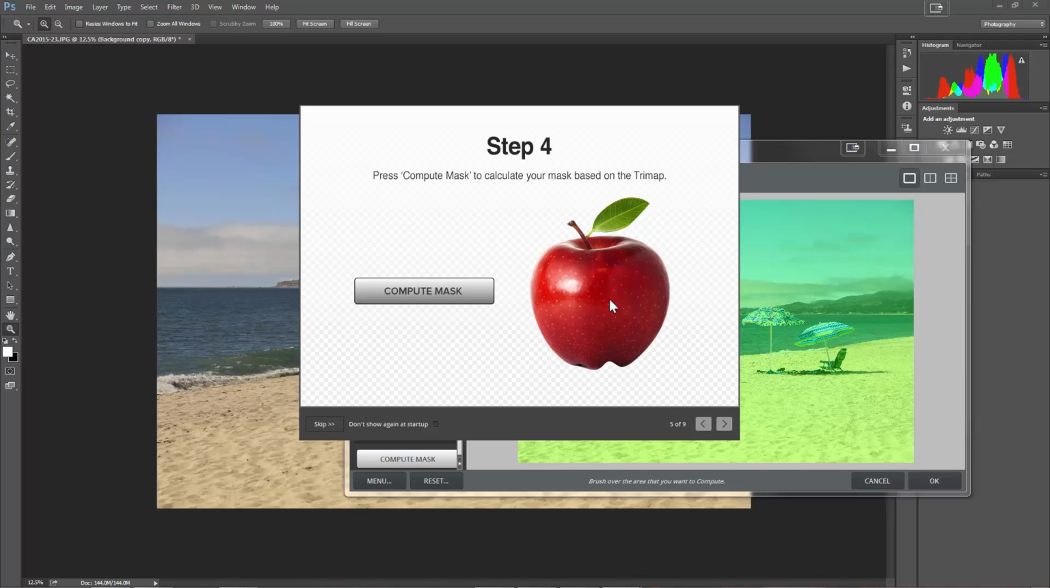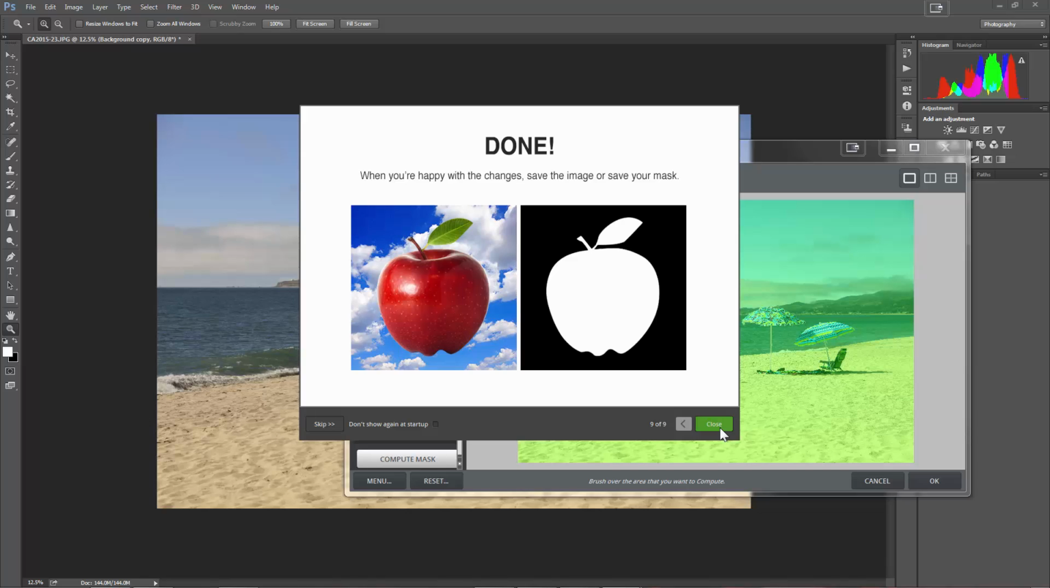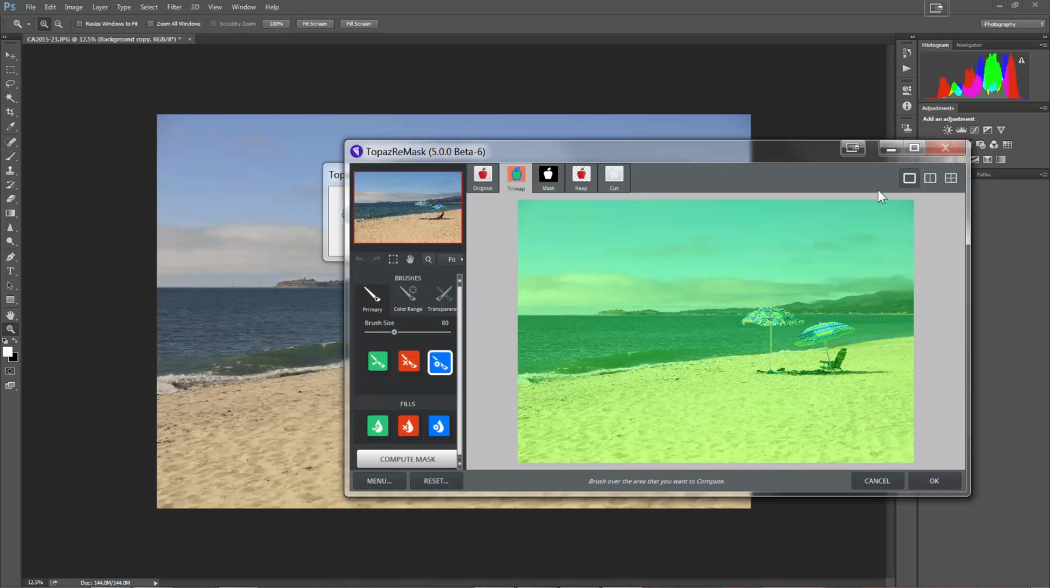Now, of course, this is a perfect case example. Most real-world scenarios are a lot more complicated. So generally from there we have to go and make revisions, and so there's brushes and fills in order to help us do that, and we can change our background to see how it'll look on different backgrounds and make some adjustments. So when we're done, we can have it create a mask in Photoshop, or we can also use this product standalone. So let's go ahead and close that up.